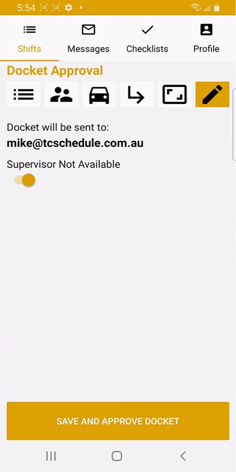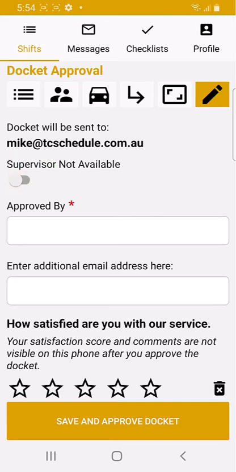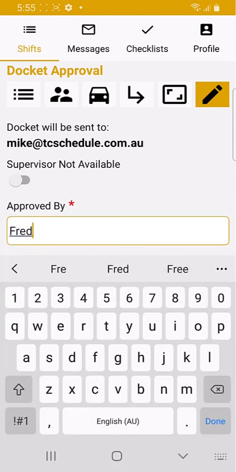With Supervisor Not Available switched off, let's review the fields that can be filled in. The first field is for the name of the supervisor. There is a configuration option for this to display as first name and last name, but in this case we have only a single field. Let's enter the supervisor name.